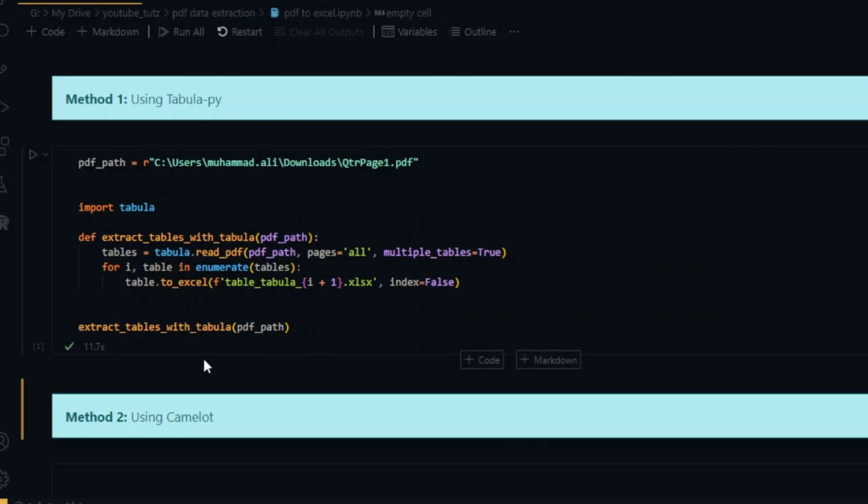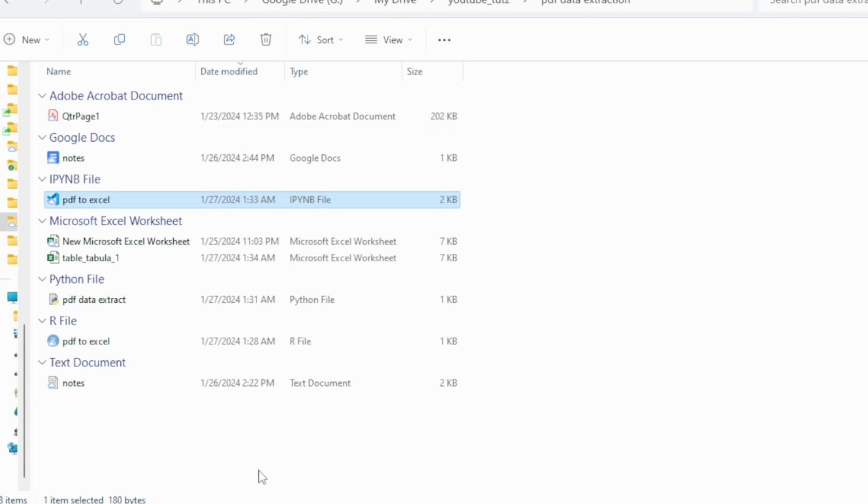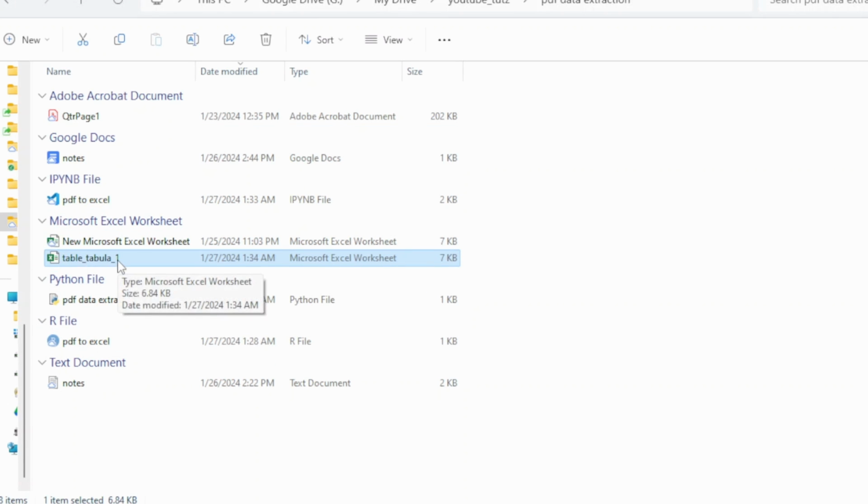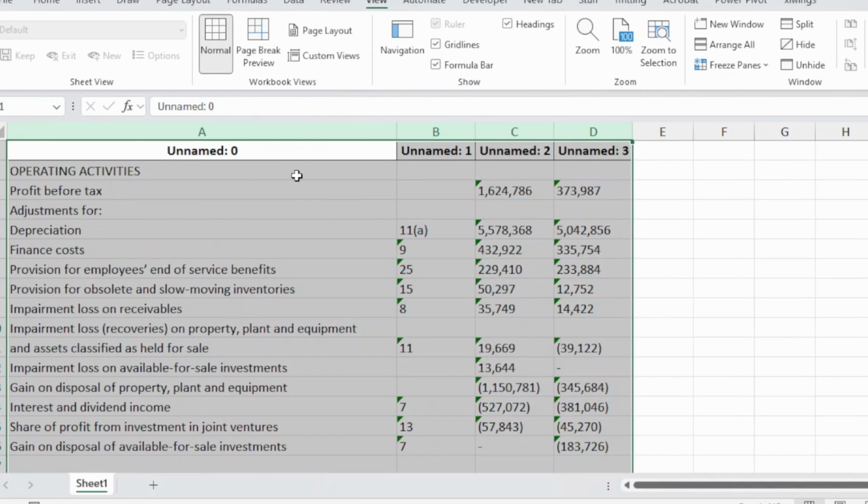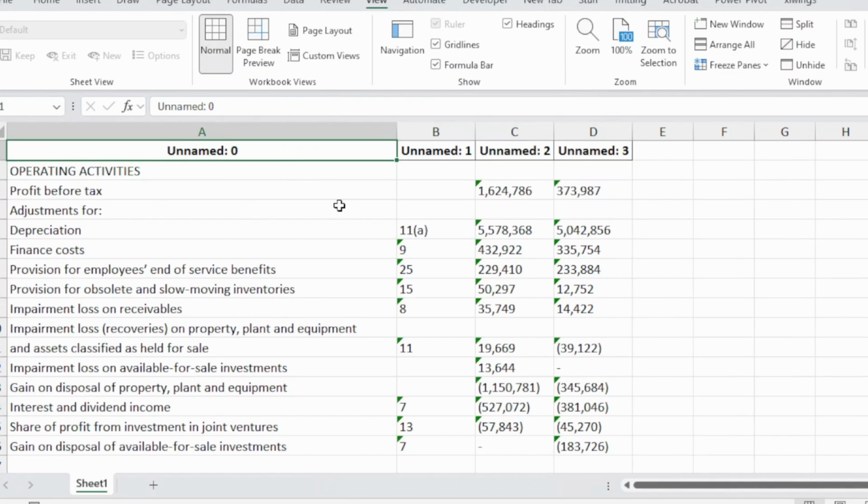So let's run it. It seems to run successfully. As you can see the green tick here. So let's go to our folder, and we have our file name table underscore tabula underscore 1. So let's open it up. Let me fix the columns a bit, and you can see it looks pretty much similar to what we saw in the R script. Seems pretty good. Alright, so let's close this.